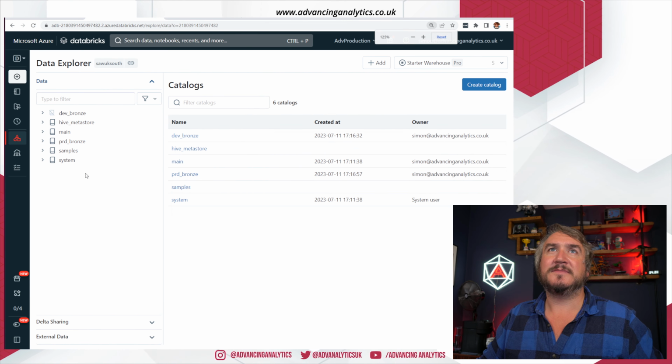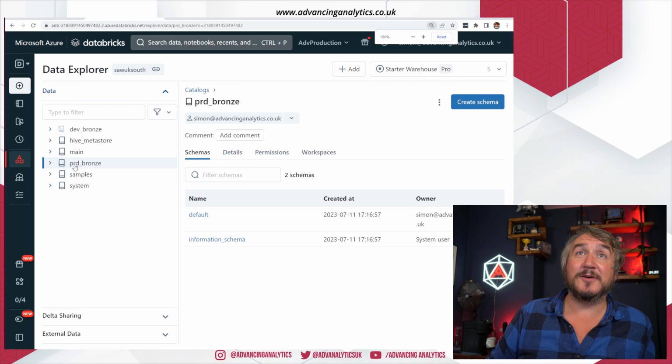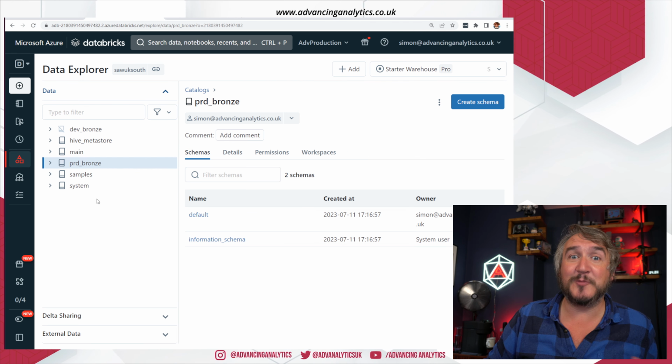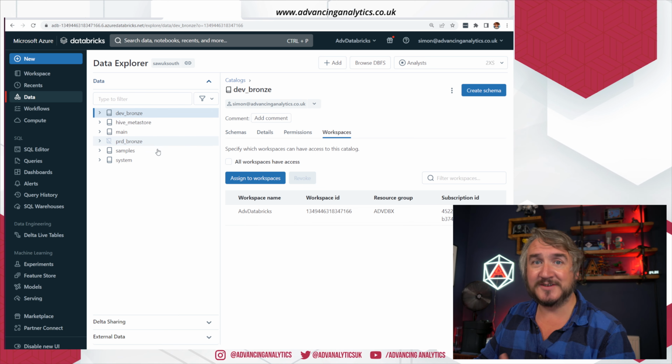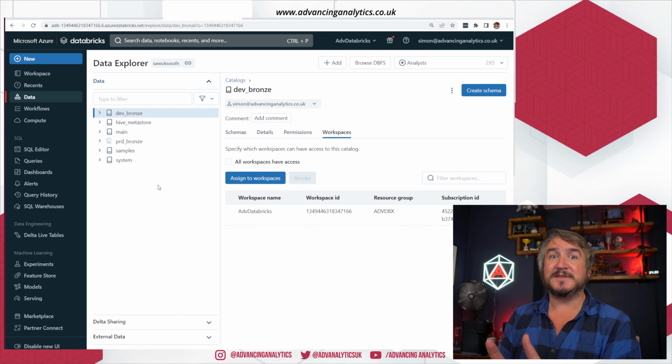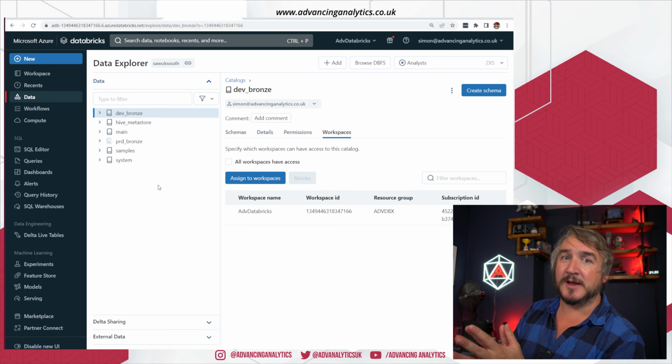There we go. In my prod environment, I can only see my prod catalogs and anything that came with Unity Catalog setup. In my dev environment, I can see my dev catalogs. I can't see my prod ones. Follow that example and get your entire environment set up.